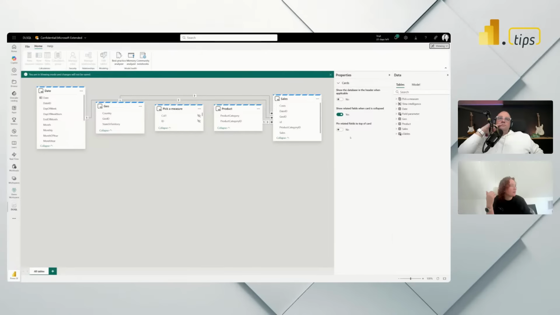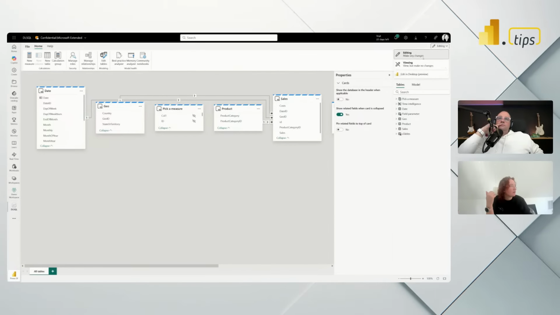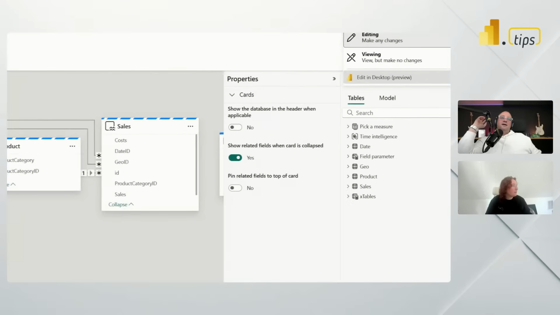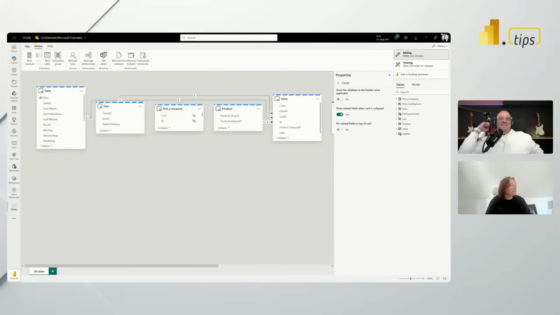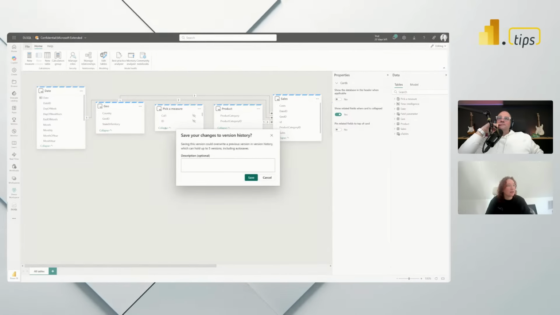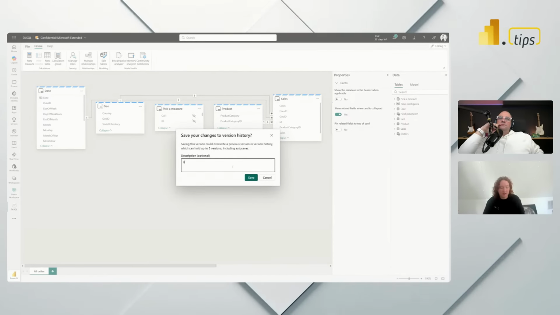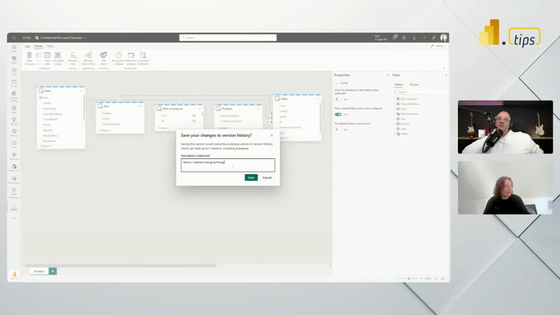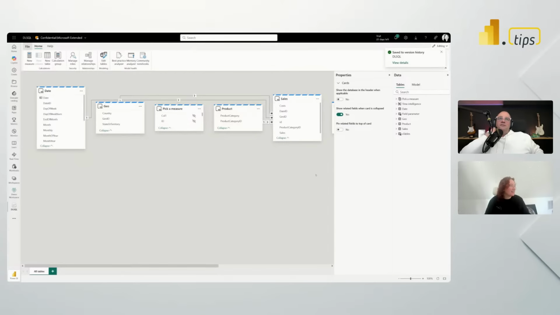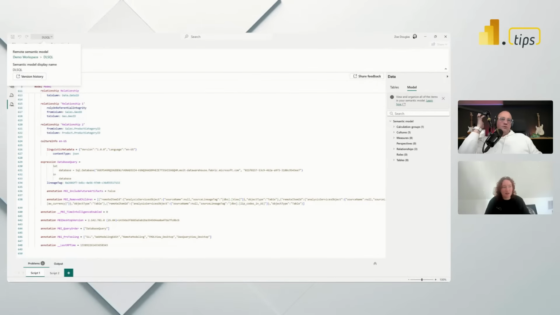We can go to editing here. And also we have a path up here back to Power BI Desktop, which is fantastic. Love it. And then I want to go here and we can say save to version history. So I'm going to say before I started messing with things. Great. So now I have kind of a backup, like if I wanted to go back and undo, I can.